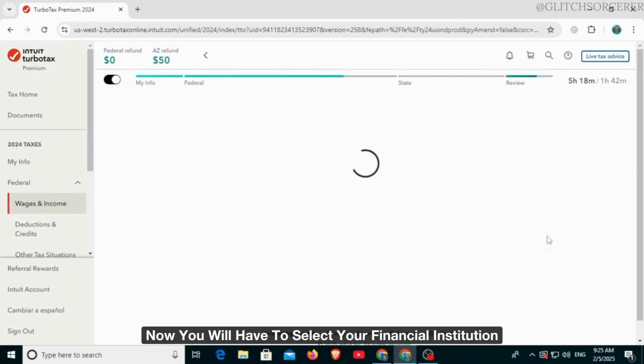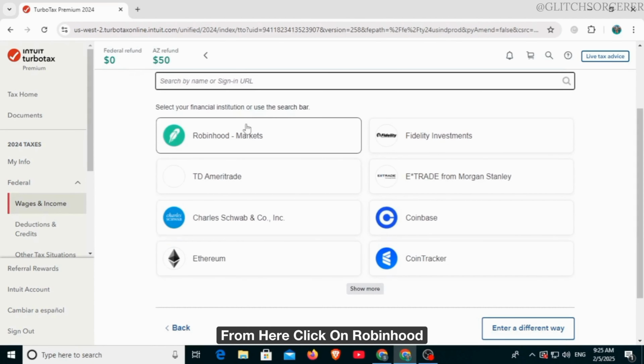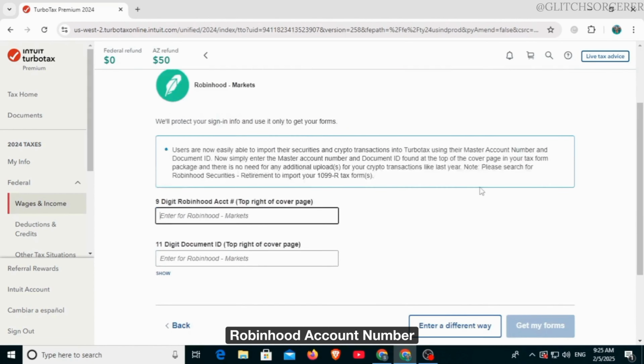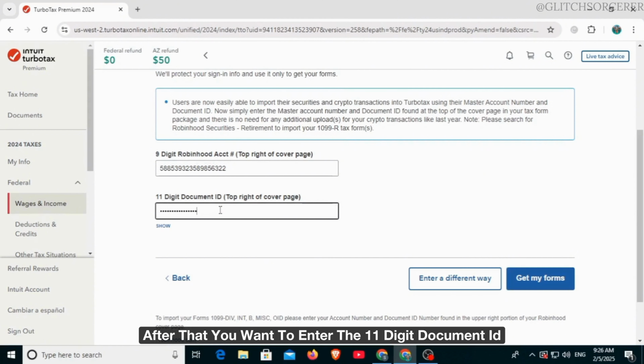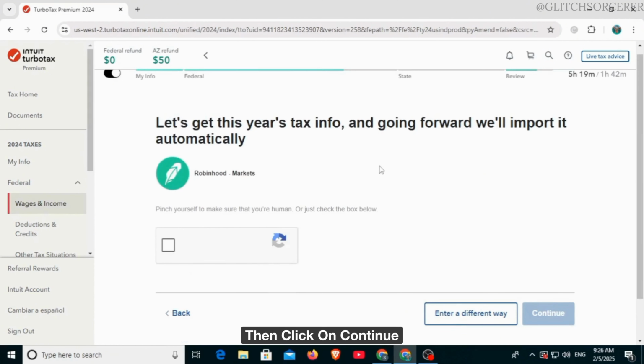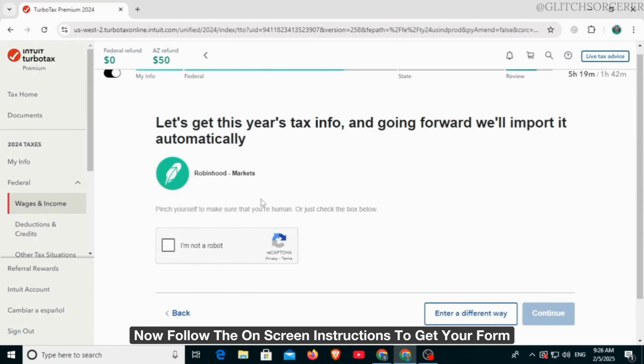Now you will have to select your financial institution. From here click on Robinhood. Once you click on that, you will now have to enter the 9-digit Robinhood account number. After that, you want to enter the 11-digit document ID. Then click on continue. Now follow the on-screen instructions to get your form.